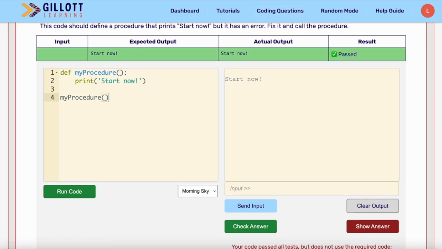So that's a bit about how subprograms work and procedures work. In the next video, we'll learn how to use parameters so that we have a bit more control over these subprograms.